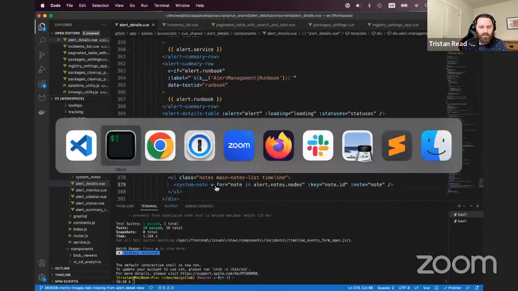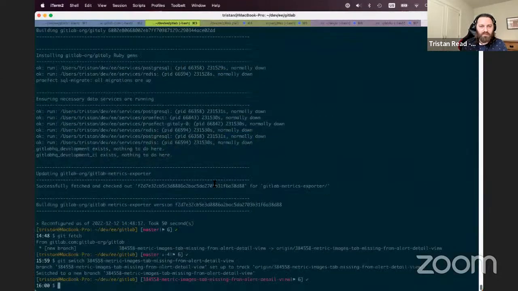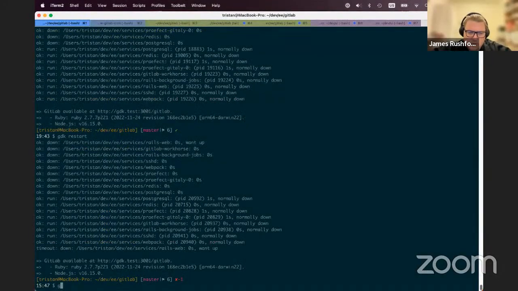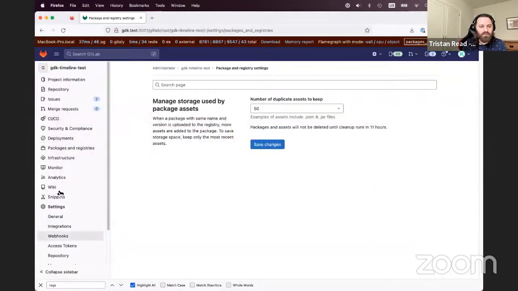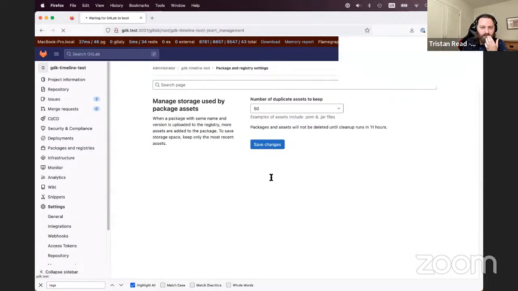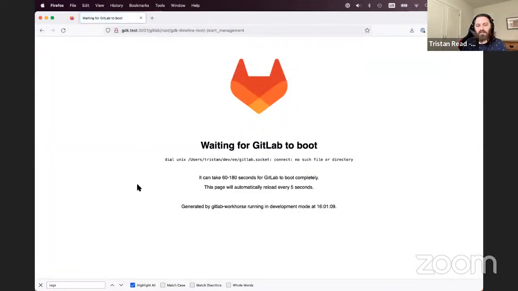Cool. While we're doing this, I think I will just, actually I shouldn't need to restart that, but I'll just refresh. I'll go to the page and refresh it so we have something to compare with as we change. Yes, it's still booting. Oh, interesting.